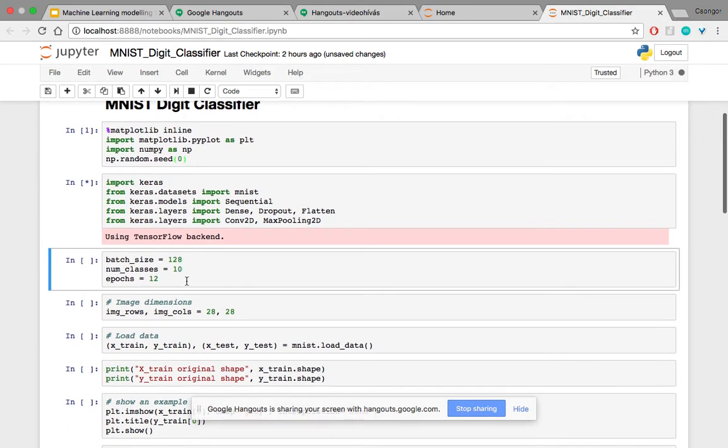Then I defined a few variables. Batch size means the number of training examples taken, and after that number of training examples is passed through, we perform the update. So we pass 128 images through the network, we compute the loss, and only after that we perform the weight update. The number of classes is 10, since we basically have 10 output classes from 0 to 9. And the epochs are how many times you want to go through the training set.